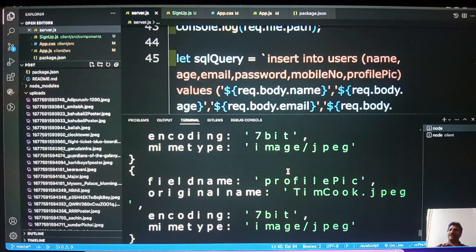You don't want it to receive any files. Just give upload.none. Even if you send from the client, that middleware will not receive any files. But you want it to receive only one file. You say upload.single. You specify the key from where you are assigning.